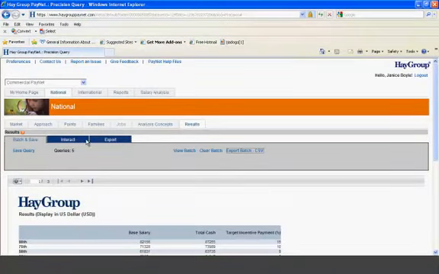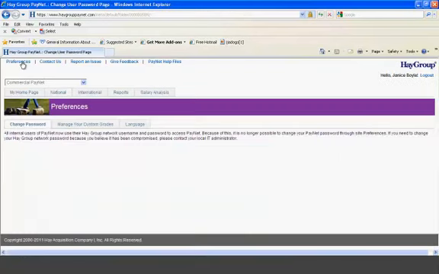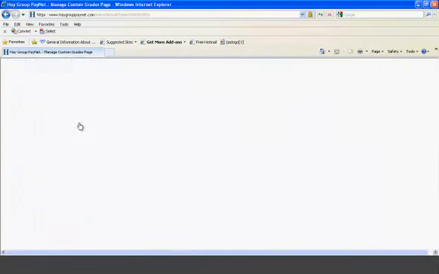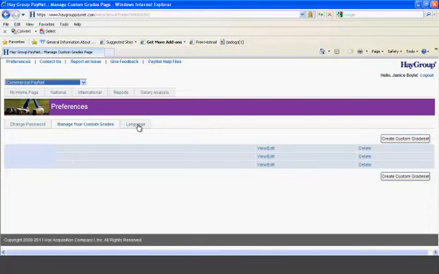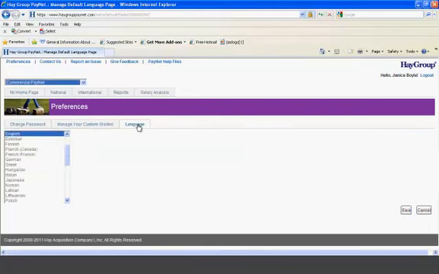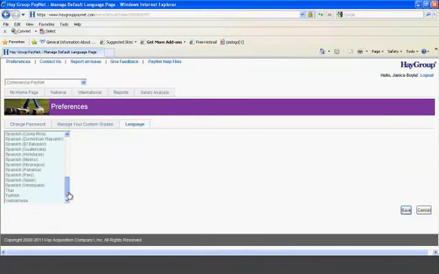The last area of PayNet, over here on the top left corner, preferences. When you click on preferences, you now have 3 further options. You can change your password. You can manage your custom grades. So when we were talking about a grades-based approach, you can store your grades here lined up with Hay Group reference levels. Or if you have users around the world, you can change the default language from English to any of the languages listed here.